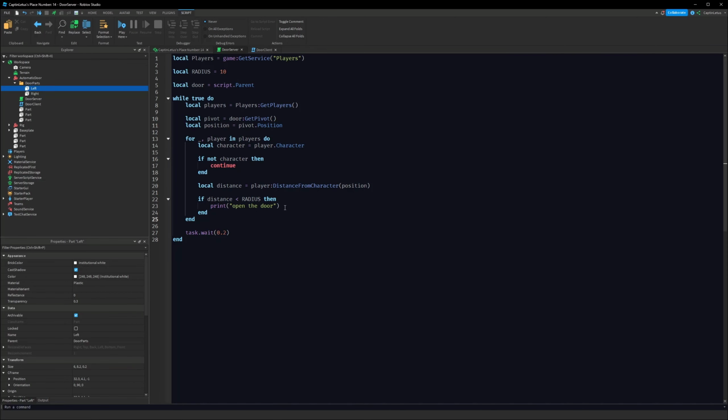So here we have print open the door in our server script. So how can we tell the client to open the door? And I think the easiest approach for this problem here is to use attributes. And if you aren't familiar with what attributes are, they basically let you set custom properties on the door.